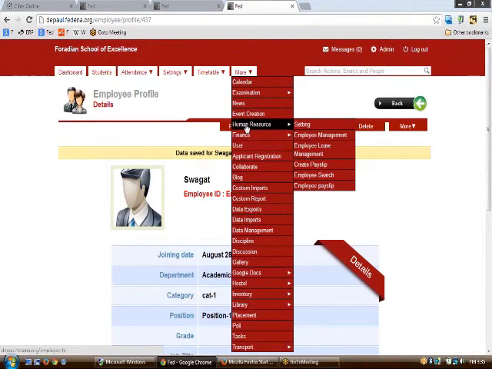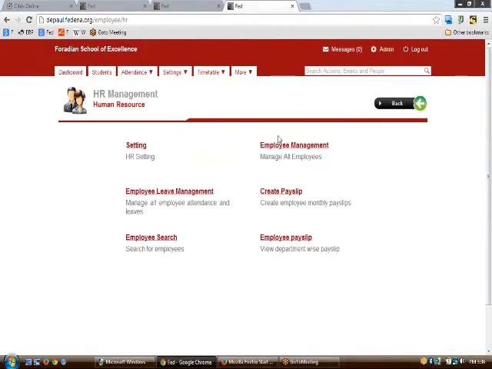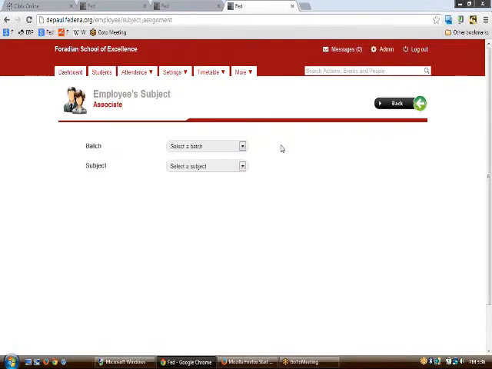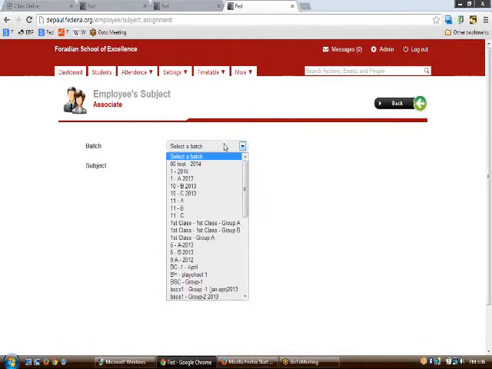Now we are moving on to see the rest of the things in human resources. Again, in employee management, we have a different link called employee subject association. In employee subject association, what we need to do is map the employees to the subjects that they teach. Until and unless this mapping is done, these employees won't come up in the options while creating the timetable of a particular batch.